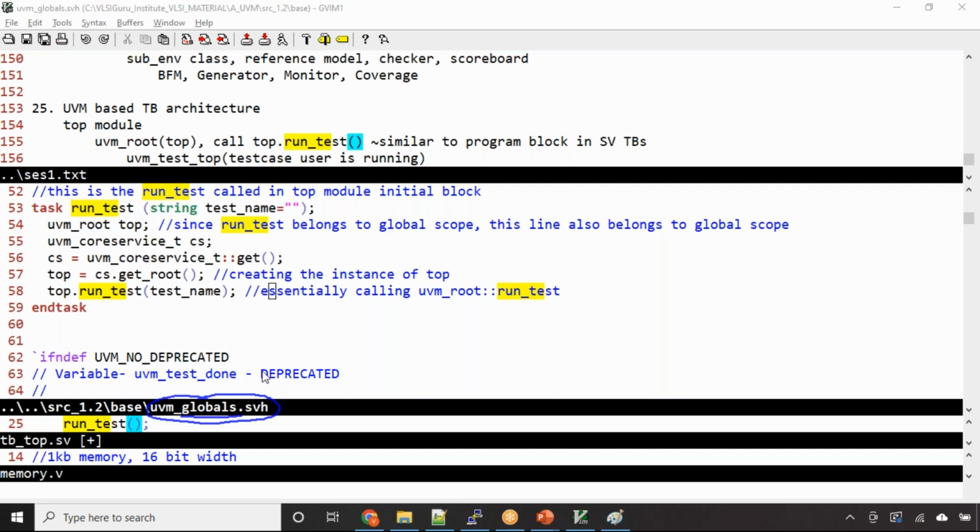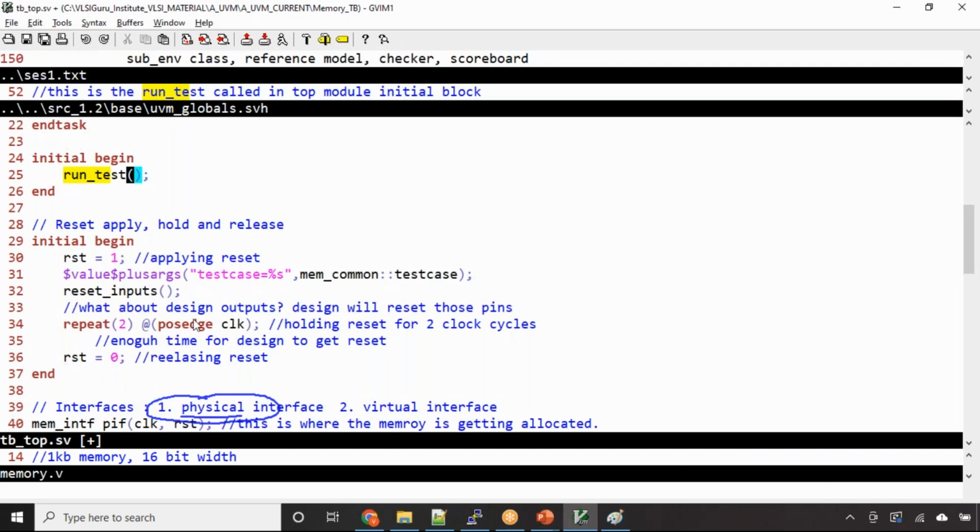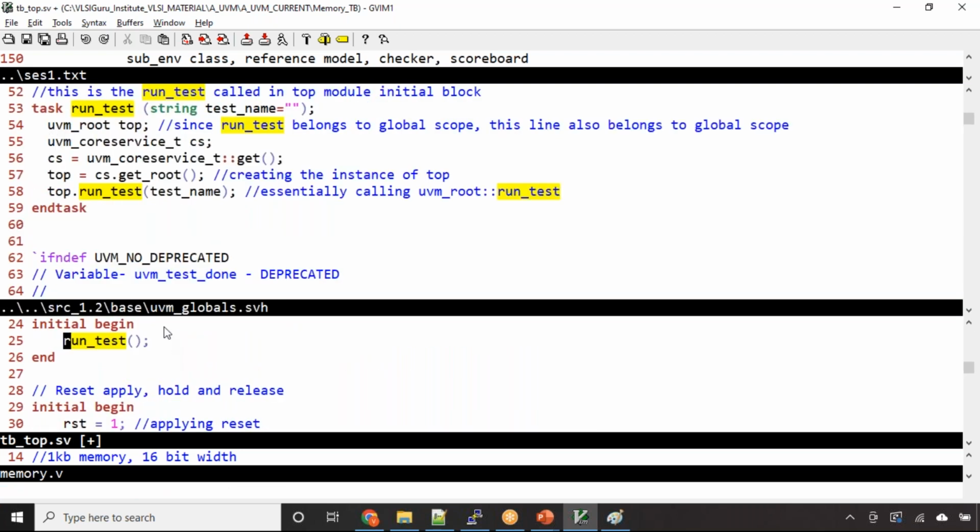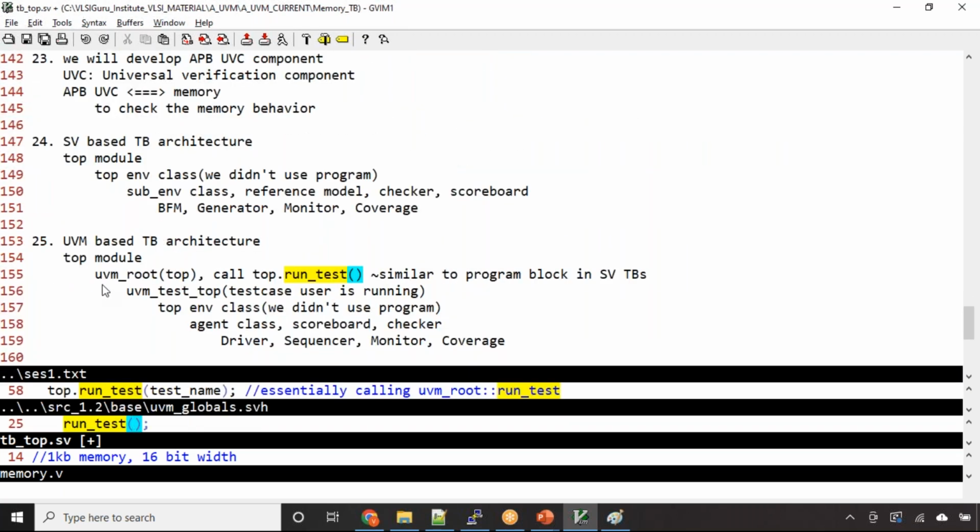So because of that, we can call that without any hierarchies. See, I didn't use any hierarchy. I'm just calling it. The run_test is not present anywhere in my code, not in my tb_top.sv. Just because it is present in the global file, I can call run_test directly. This line takes care of this part of the code. That is the uvm_globals.svh file.